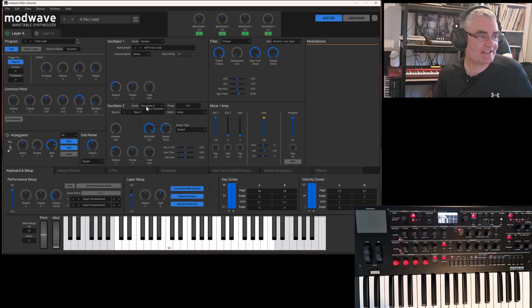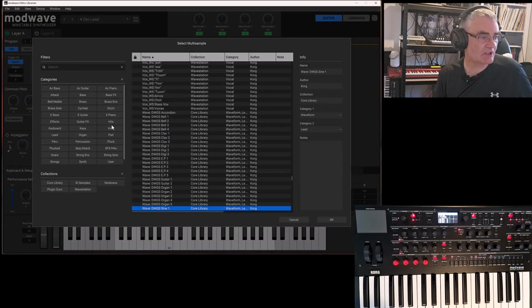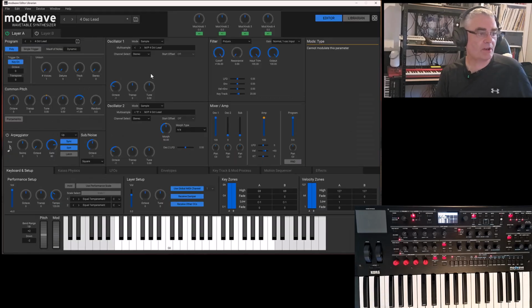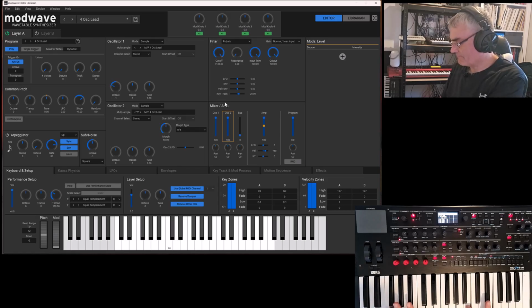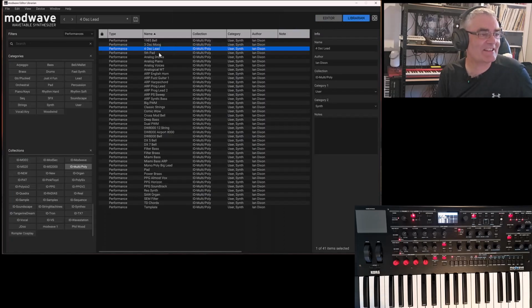So you could easily combine that, go into samples. You could bring another layer in. Double it up. And you could do that again and have 16 oscillator leads. So it's kind of that thing you can do with it. So that's the 4 oscillator lead.